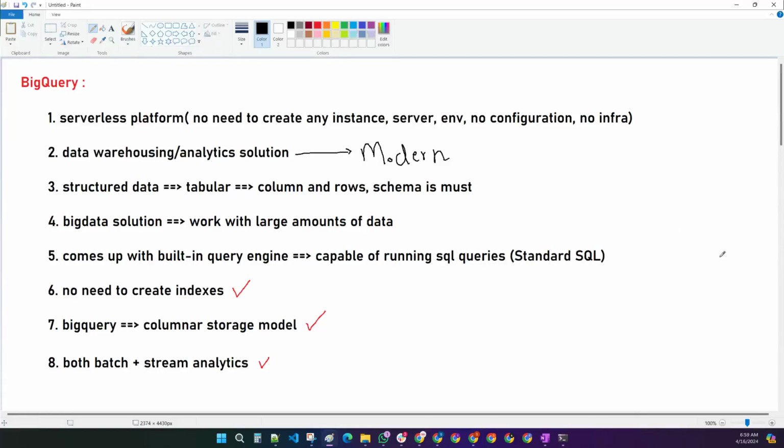It's because of these options. It's a warehouse, it's a serverless platform, and we can work with large amounts of data. No need to create indexes. It follows the columnar storage model, which is very fast for analyzing data, and it offers batch plus streaming analytics. You don't get these things in the traditional systems. So that is the reason BigQuery is a modern data warehousing solution, which is highly scalable.